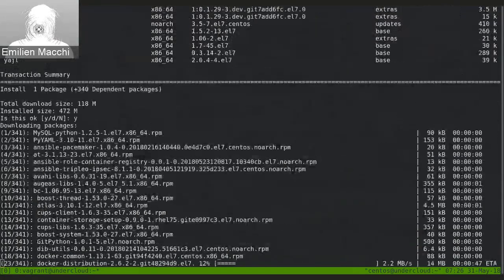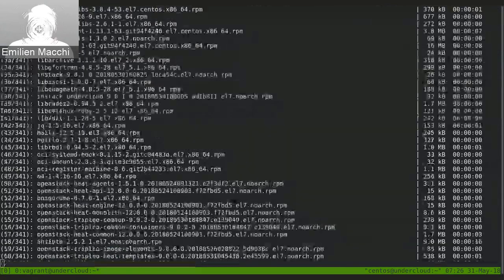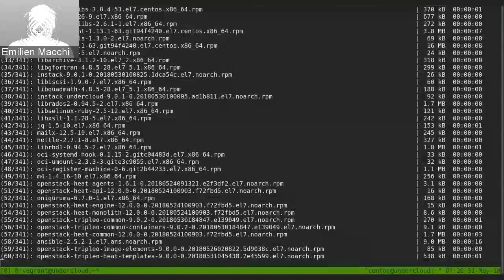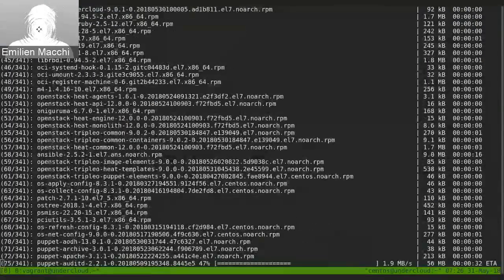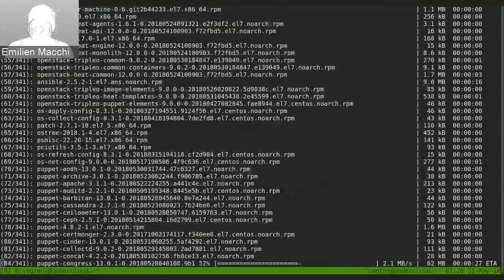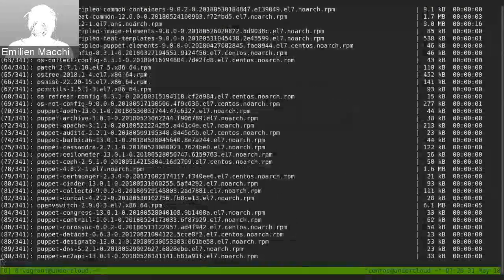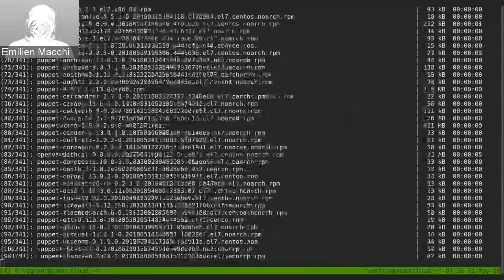Once we have the TripleO client installed, as before, we will need to copy the undercloud.conf and prepare the configuration of the undercloud. So that's the same experience as before. You have a single configuration file. You will find most of the parameters that you're already familiar with. They are in the undercloud.conf.